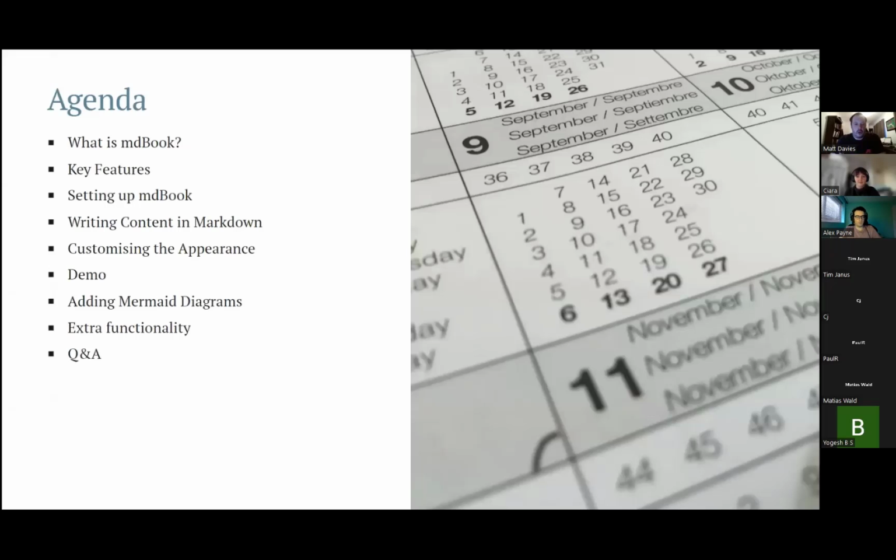And then I'm going to talk about Mermaid Diagrams and what they are, and what they bring to the mdBook ecosystem. And then I'm going to wrap up with just some minor notes of what else it can do that I haven't really talked about, or won't talk about in too much detail, and then leave it open for questions and answers. Now, this is going to be a quick talk.